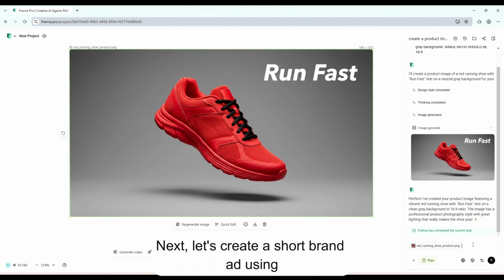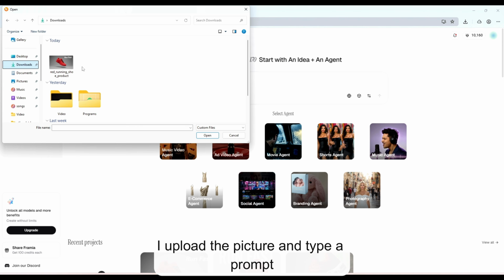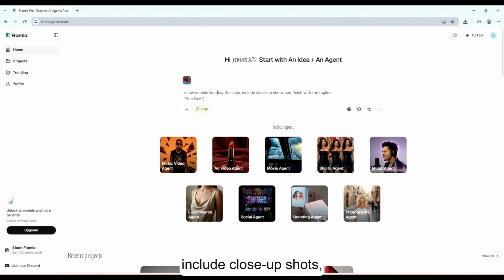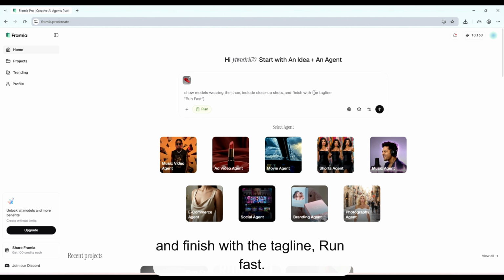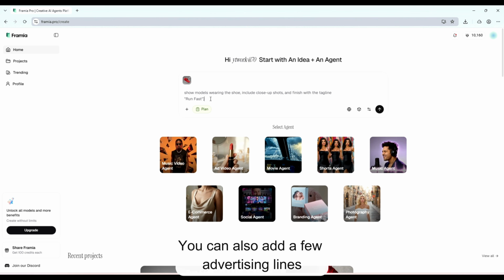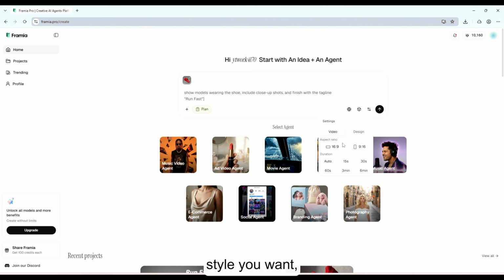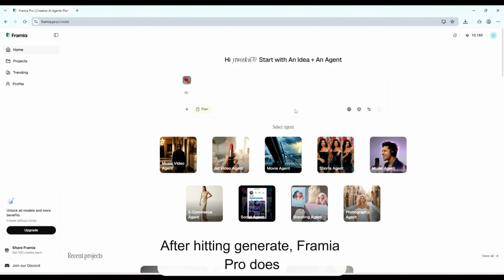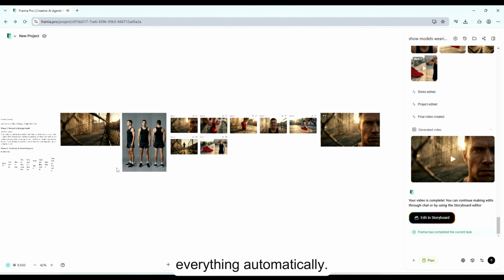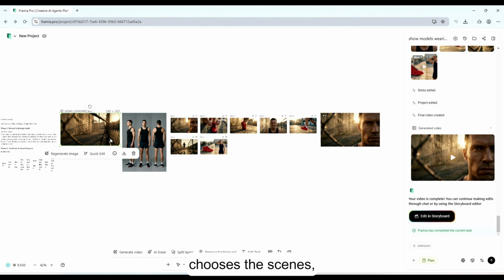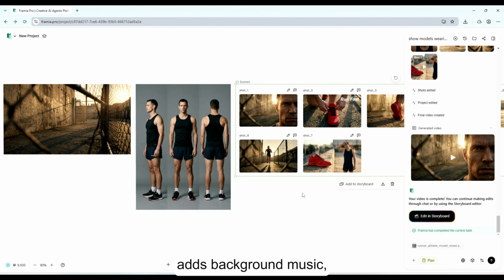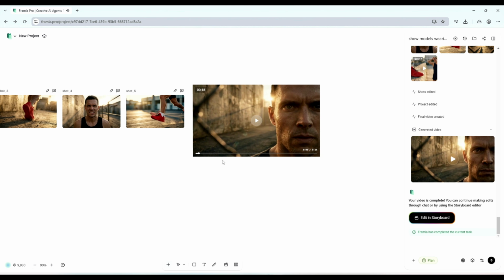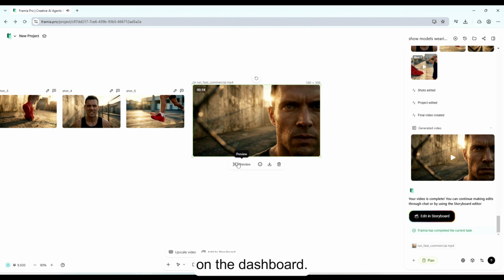Next, let's create a short brand ad using the running shoe image we just made. I upload the picture and type a prompt asking Frammia Pro to show models wearing the shoe. Include close-up shots and finish with the tagline, "Run Fast." You can also add a few advertising lines and even describe what kind of voiceover style you want, because Frammia Pro can automatically generate voiceovers for ad videos. After hitting Generate, Frammia Pro does everything automatically. It writes the script, chooses the scenes, generates model images, adds background music, generates the voiceover, and combines it all into a complete video. When it's ready, you can watch the final ad on the dashboard.